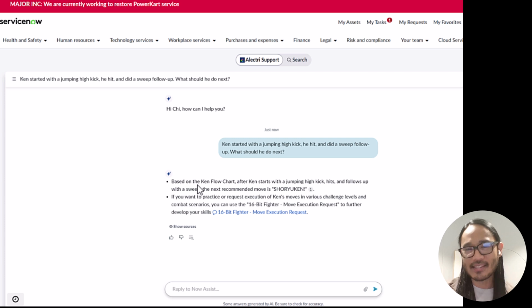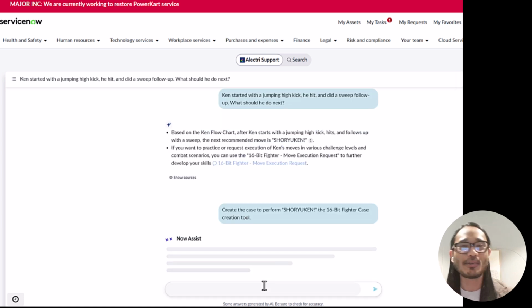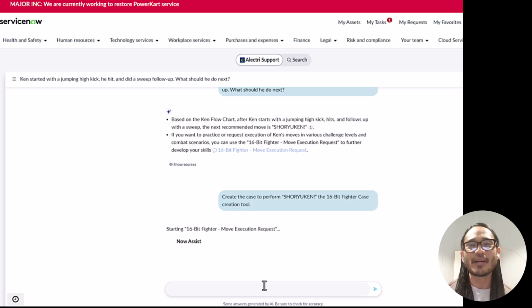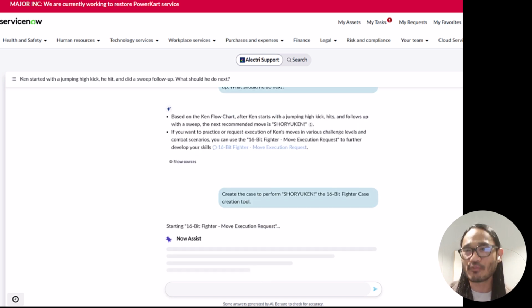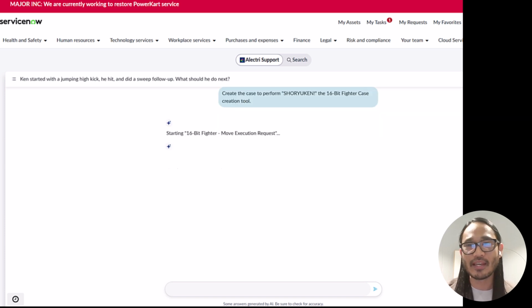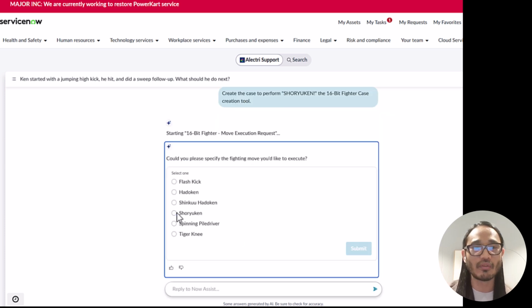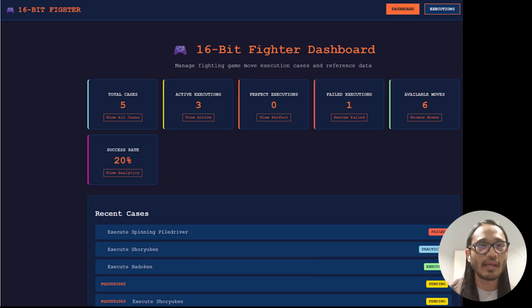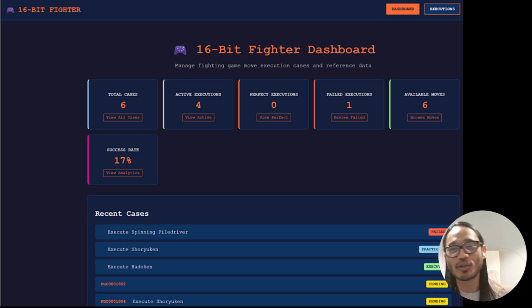Now, if that's the case, then let's ask for the next steps it should be doing for us. I can ask it now, can you then create a case to execute Shoryuken using the fight case creation tool? Now, again, in a real-time fight, you don't have the luxury of doing this. But in this case, let's just use the feedback from the document that we've created, then feed it into the application that we've just created using Build Agent. And from here, if I hit refresh, then it would have 6 cases to execute the Shoryuken based on that flowchart.